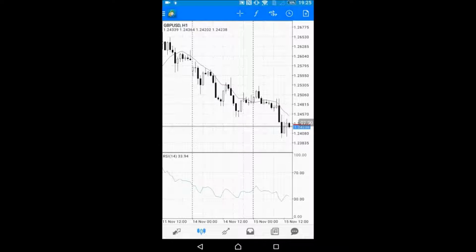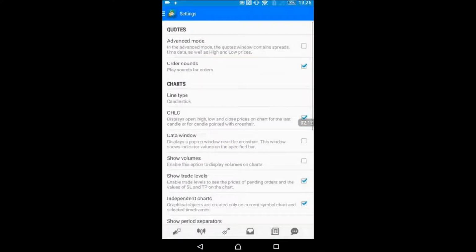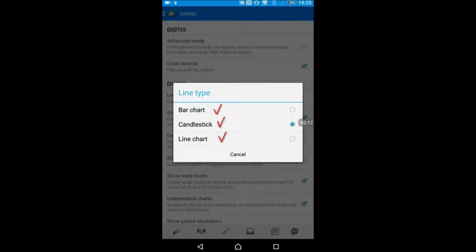Let's have a look at the next button. You can see how the time periods such as 1 minute, 5 minutes, and 1 hour are shown on your chart. You can adjust how the chart is shown by going to the Setting menu and locating the line type option. There are 3 kinds of chart: bar chart, candlestick, and line chart.